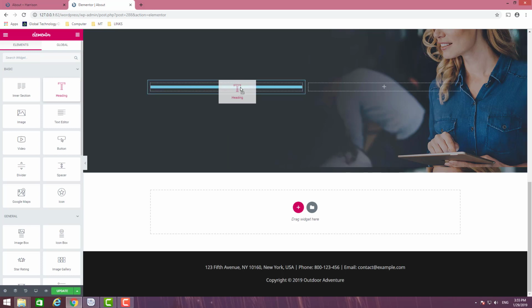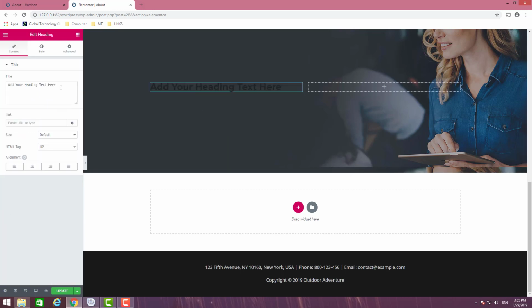Put on our heading here, and this should be, I wanted to actually type personal finance assistant here. Personal finance assistance.